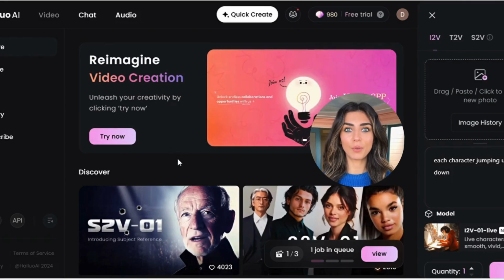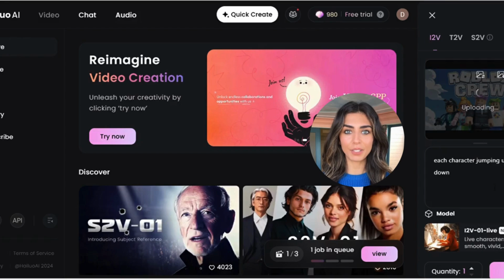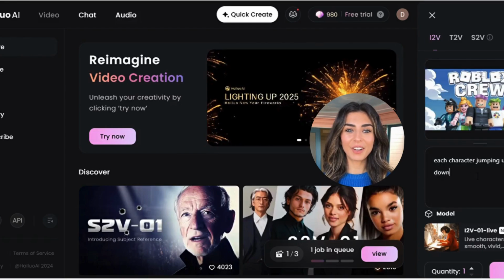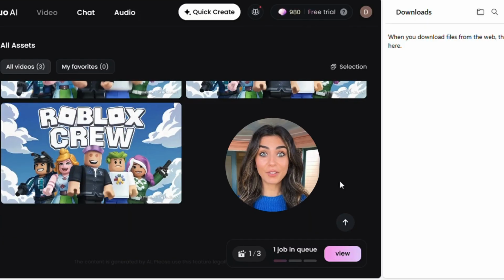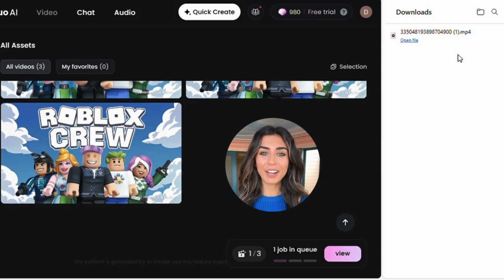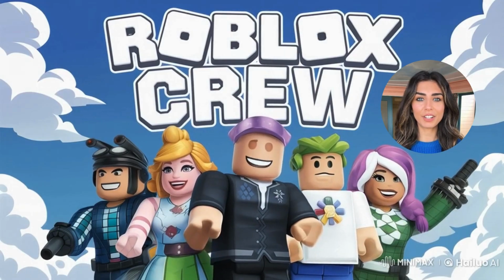Now, let's click the Quick Create button, select the image you want to use, and then hit the shell icon to generate your video. It's that simple. Now, all your recent generations can be found in the Mine tab. Just hover over to see the preview and then hit download to save your video. Now, let's take a look at how some of these turned out.